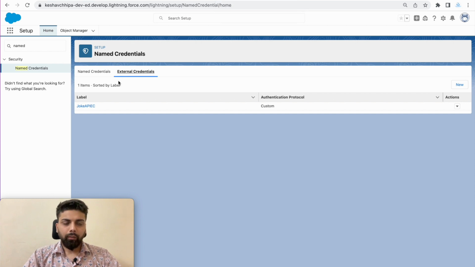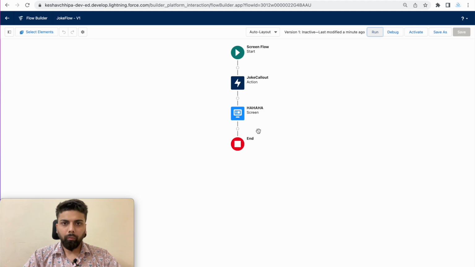One more thing, the external credential is treated as an object, because in this we have read, edit, create and view permissions. So that permission should also be given on the permission set or profile level, and then we can directly jump on to the flow to create the action. So that's how we can make an HTTP callout from Flow.